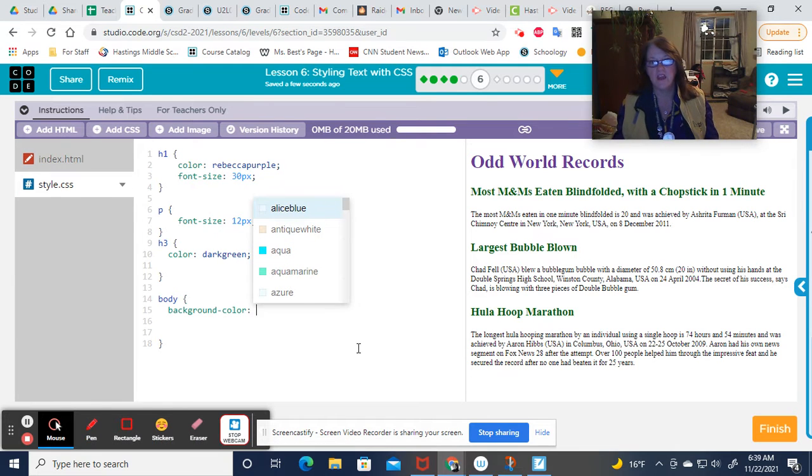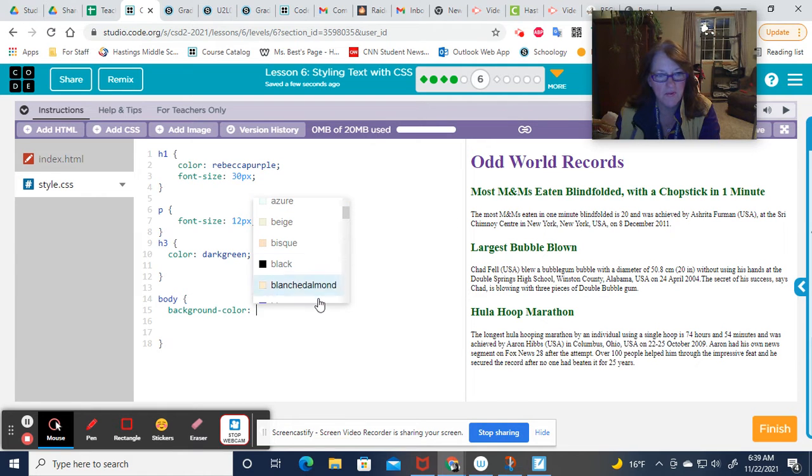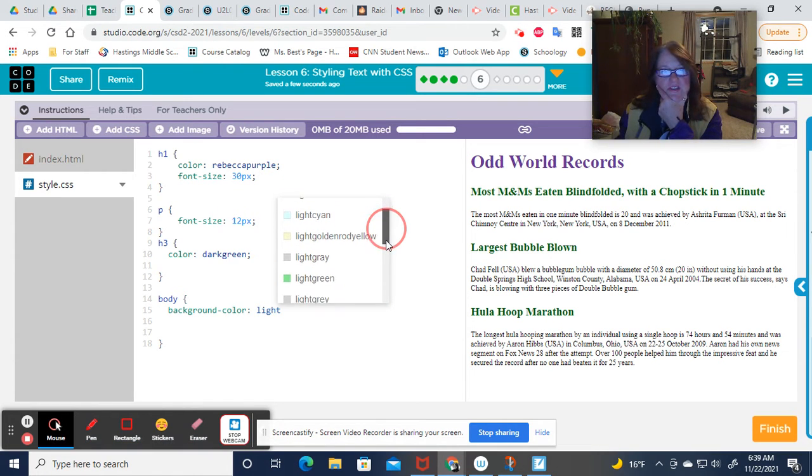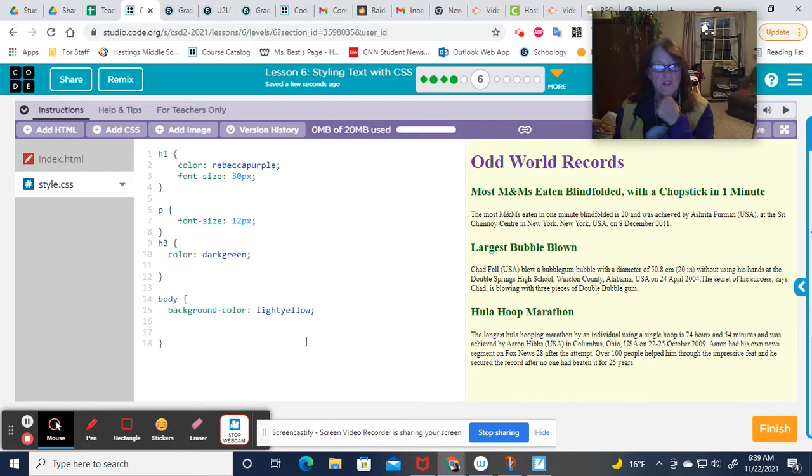Boom, click on that. Now, depending on what you want for good contrast, notice my heading titles are pretty dark, a darker purple, dark green, and then my text is in black currently. So I probably want something pretty light. In fact, if I start typing light, then you get a whole bunch of options here. And light sky, maybe just a light yellow. There you go. Again, make sure you end it with semicolon.